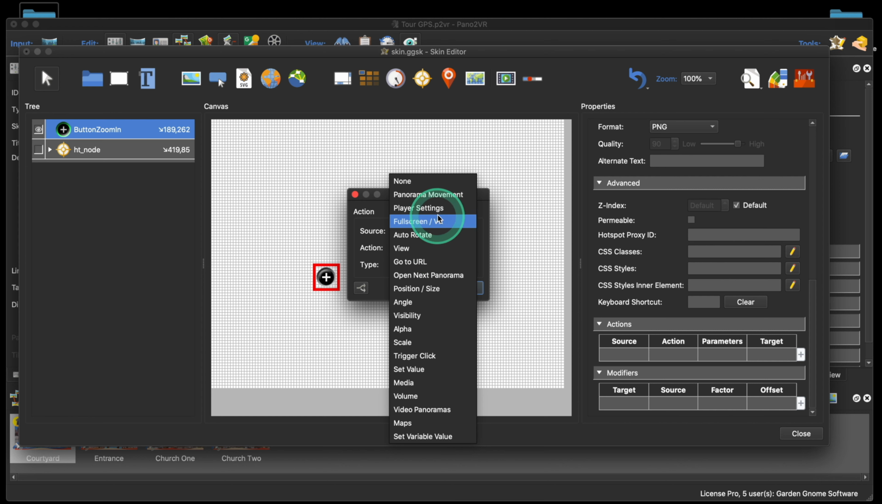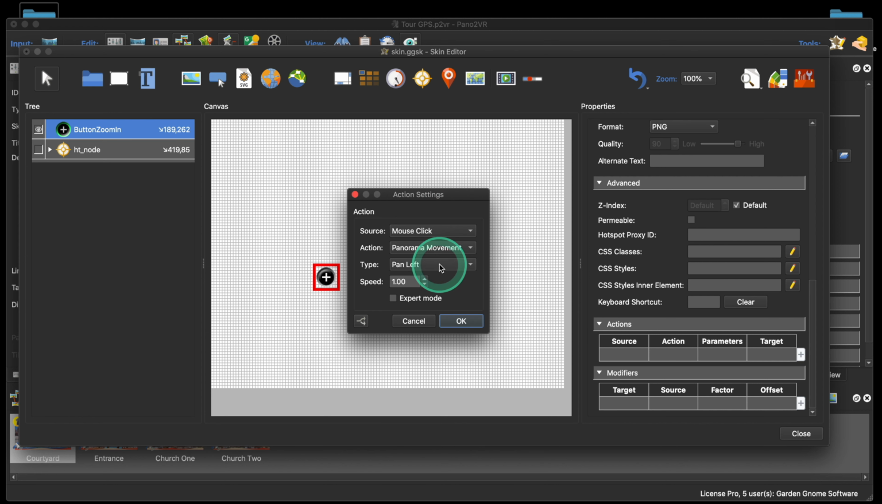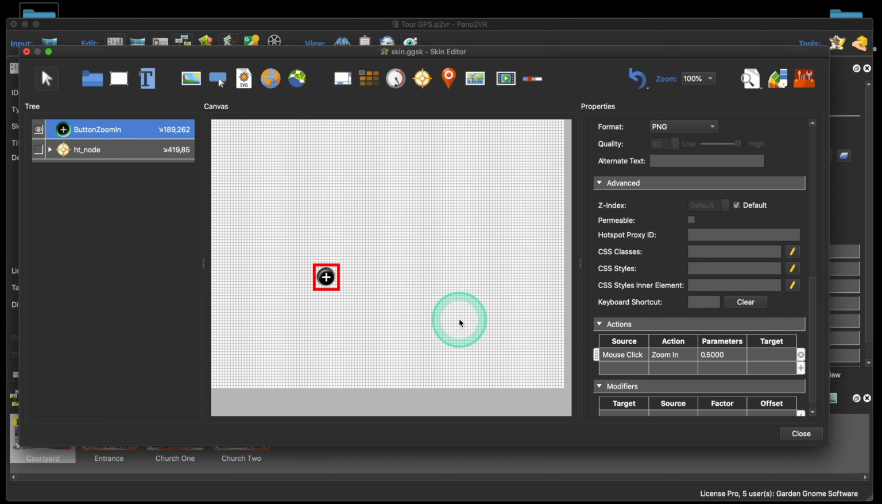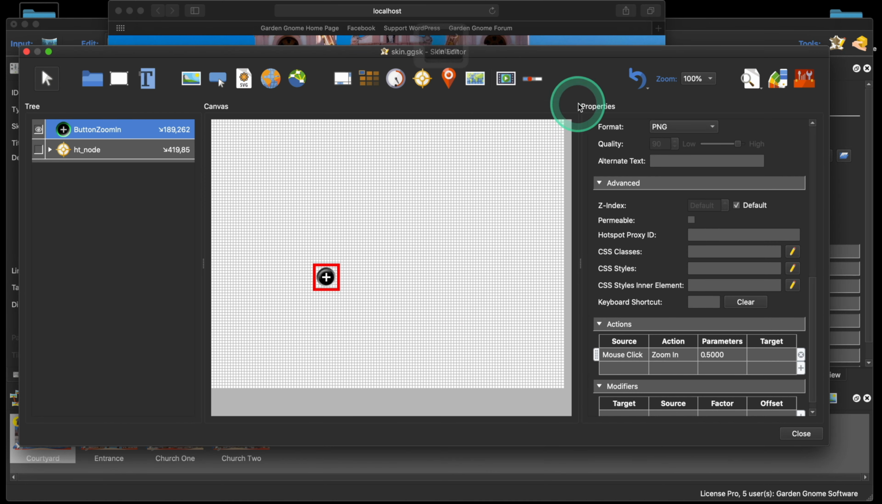Let's do that again. So panorama movement, and I want to zoom in. Okay, and I can choose how fast I move in. I'm actually going to set that to say 0.5. I think 1 personally is a bit quick, but let's just show you what I mean. So let's save that, generate the output, have a look.